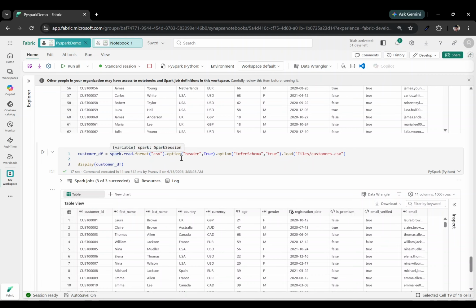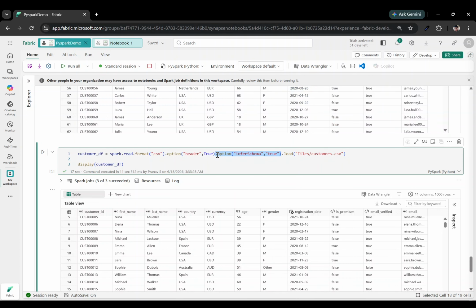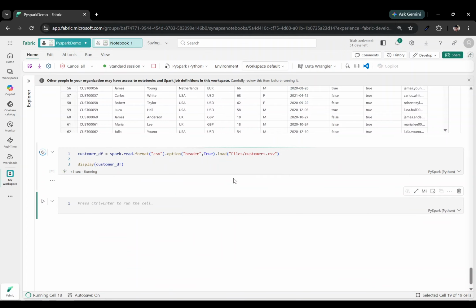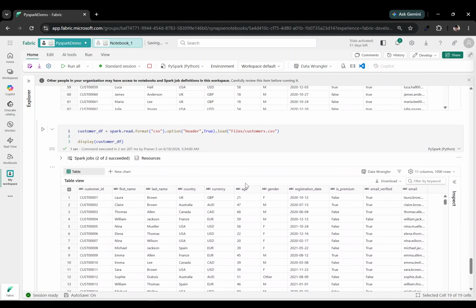But while loading this file, here we are using infer schema true. So whenever we are saying infer schema true, PySpark will look into some of the rows of the file and try to identify the data type for that particular column. And if we do not use this infer schema true, then it will make all the column data types string only. So let's do this.